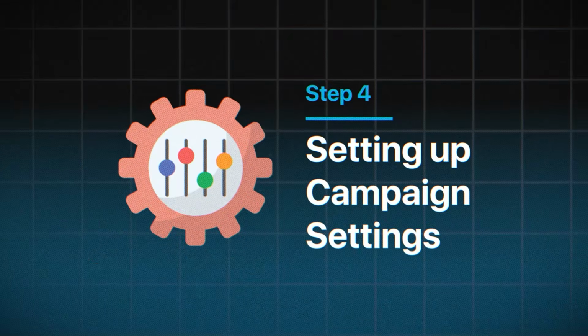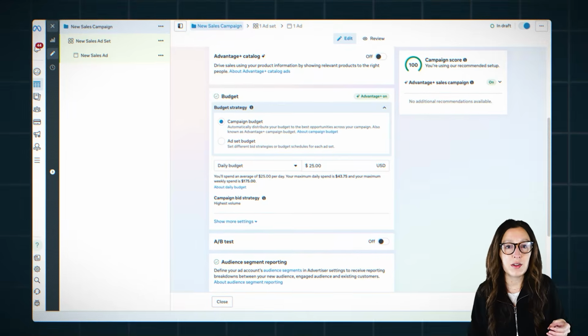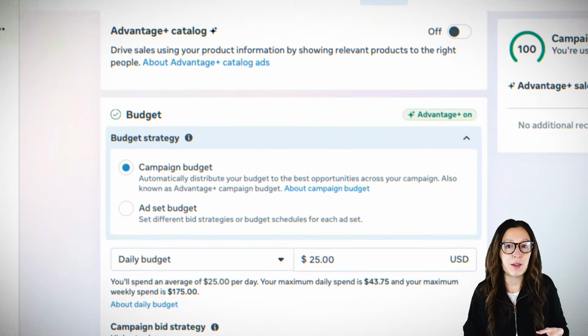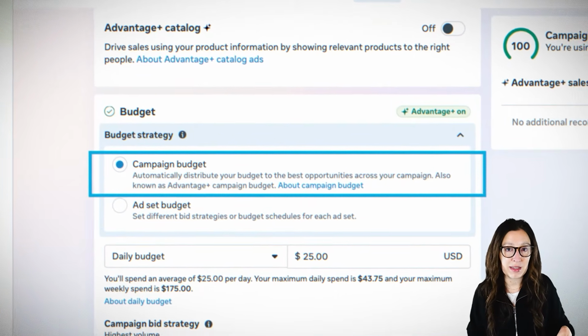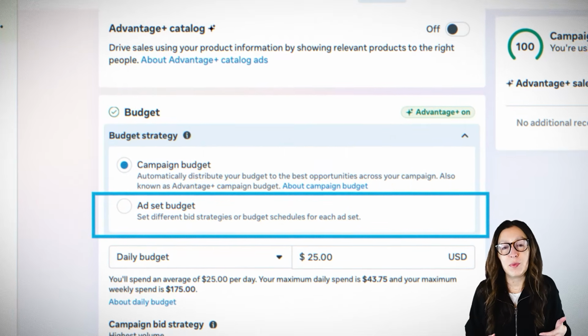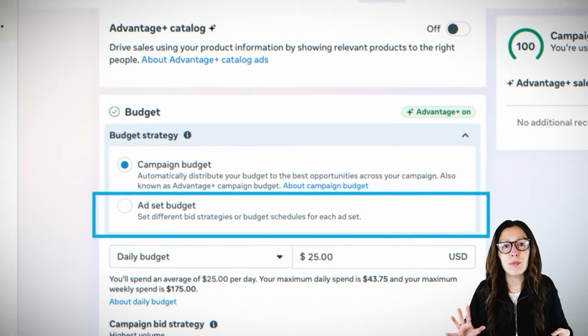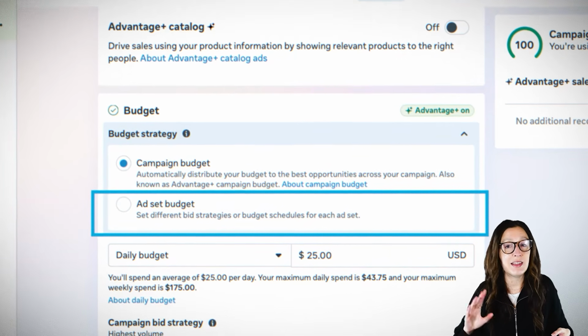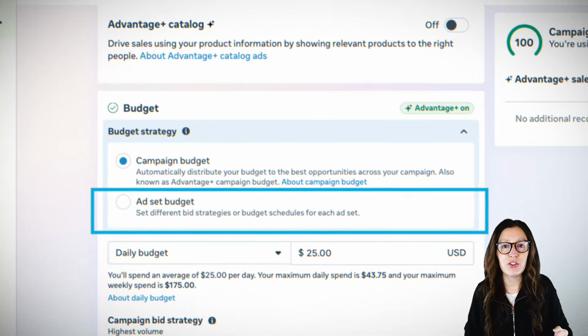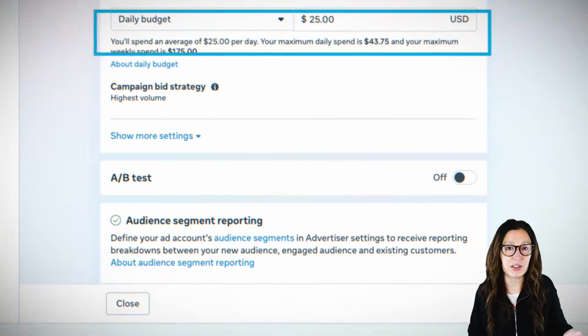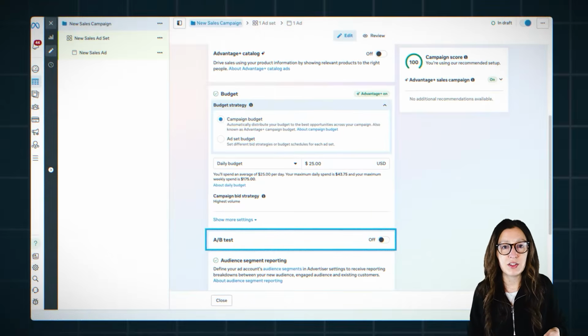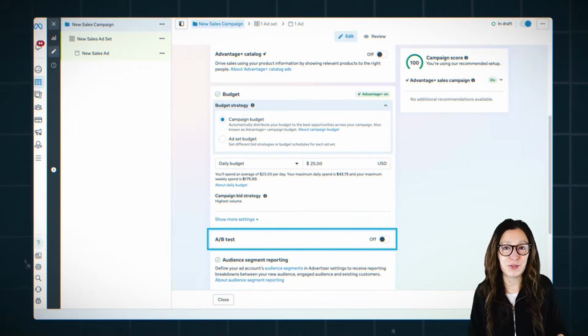Step 4, setting up campaign settings. At the campaign level, it'll ask you to choose your budget strategy. You can either set it up here in the campaign level or in the ad set level. For a beginner, I would recommend setting it up in the ad set level just in case you make more ad sets within the same campaign later on. That way you can divvy up your budgets between ad sets the way you want to. Leave the A/B testing off and let's move into the ad set level where the real strategy happens.